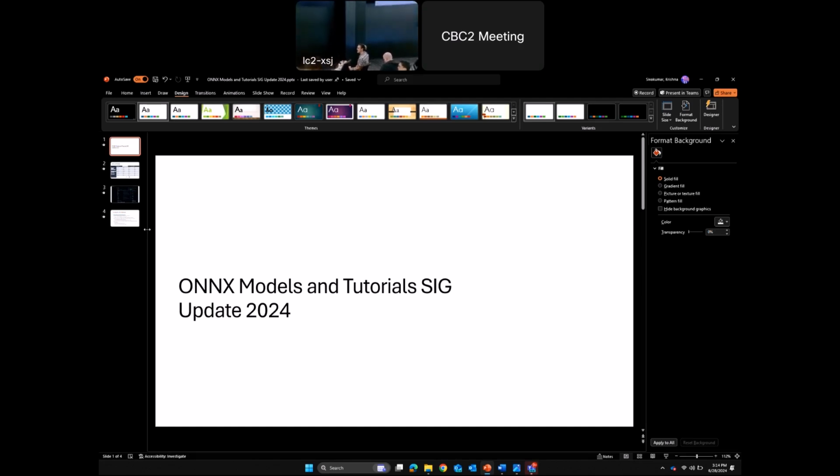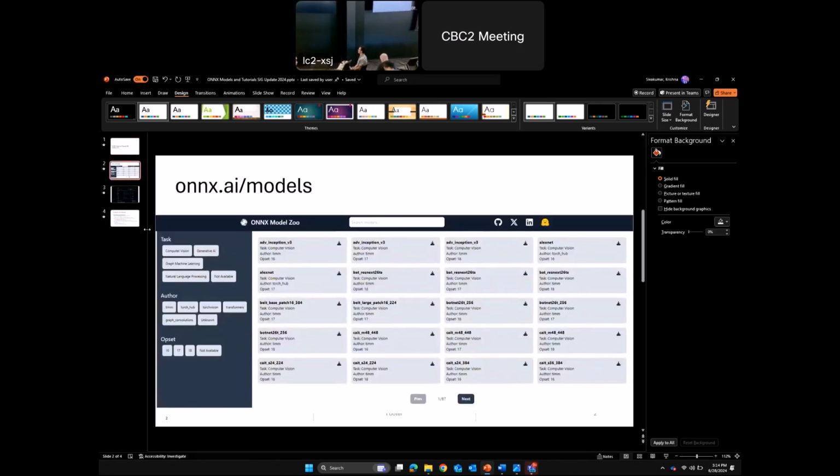So moving on to the remaining SIG updates, I want to start with the models and tutorial SIG for 2024. In the last year, we refreshed the Onyx model zoo. We added a new front end to the GitHub LFS repository we had. It's under onyx.ai/models, where you can download models directly in Onyx files and search and filter with different filters across opsets, authors, and tasks.